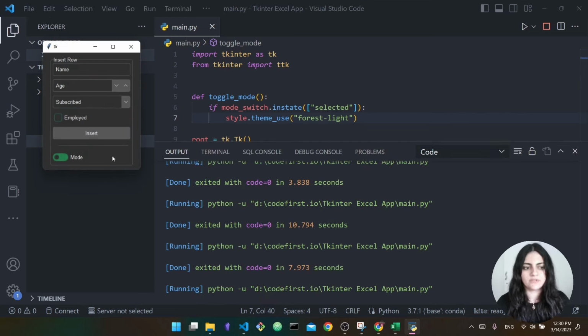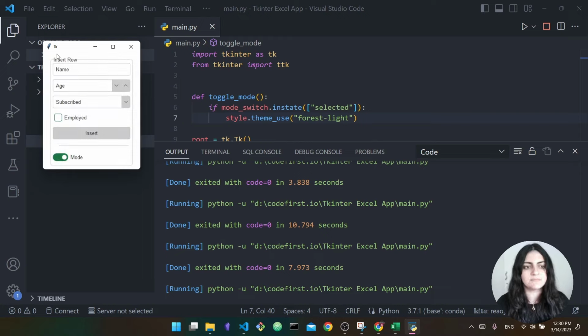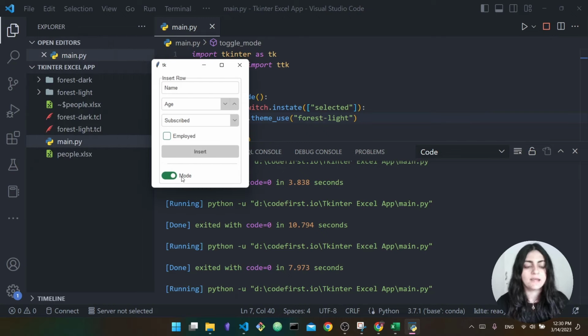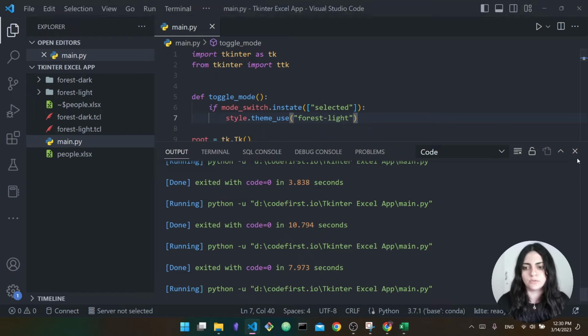Now here we have the very same interface. Now I'm going to press on my switch, and as you can see, my interface has been switched into light mode. So this is how it looks like now. This is light mode. Now if I want to switch it back into dark mode and I press on it, nothing happens. This is because we also need to add a few lines of code.